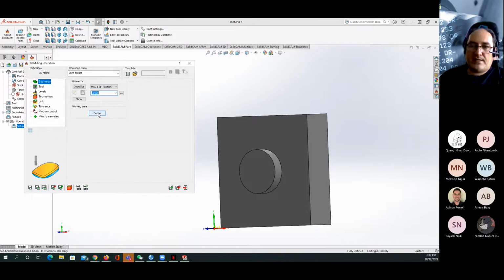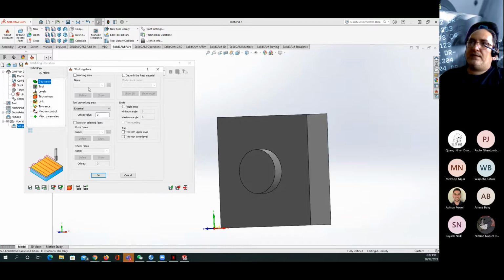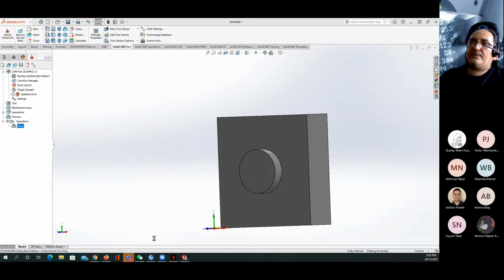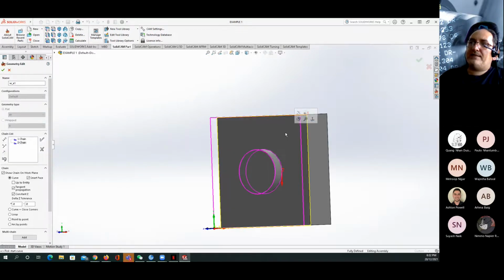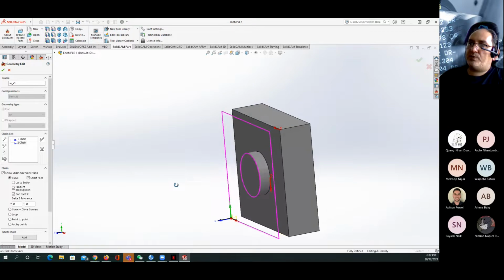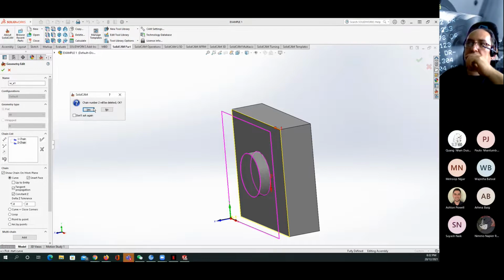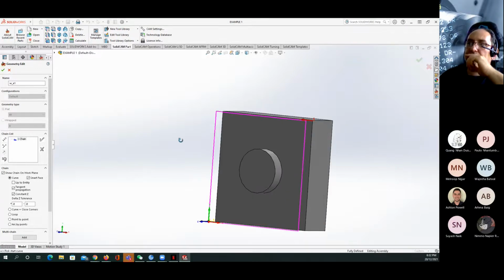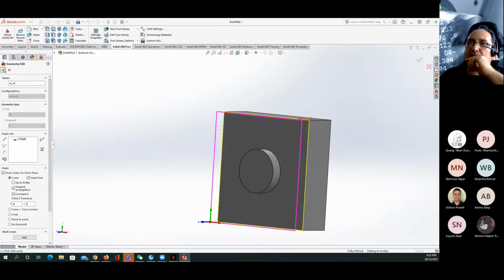First, define the working area you're going to work at. Choose a working area here. Define it. Click on that face, level 1. You're going to have 2 chains. I don't need the inner one. I need to work within the outer purple square. So I'm going to delete the chain number 2. Yes, and I'm going to have that face. Say OK.